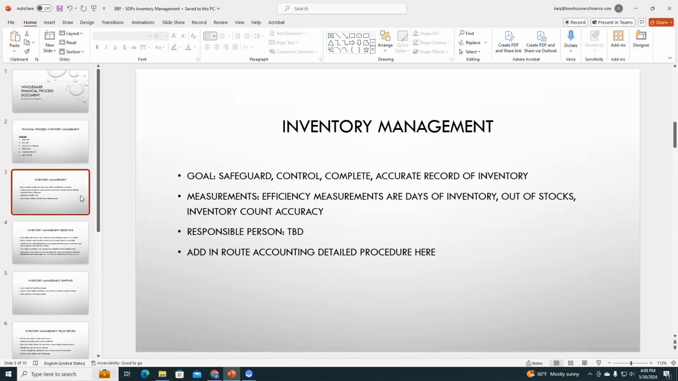So we start really with inventory management. We want to define a goal. Here again, I'm not sure this is often defined or communicated, but what is the goal for inventory management? Here's an example. It's to really safeguard, control, and have a complete, accurate record of inventory. I think everybody can get behind that.